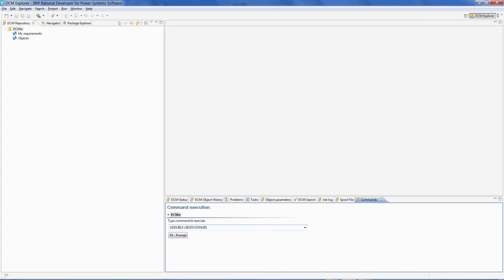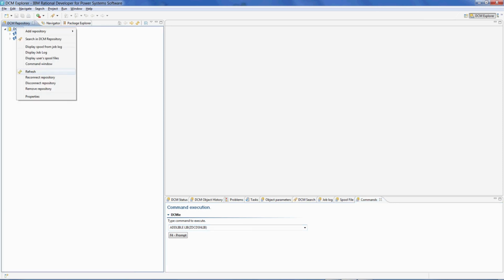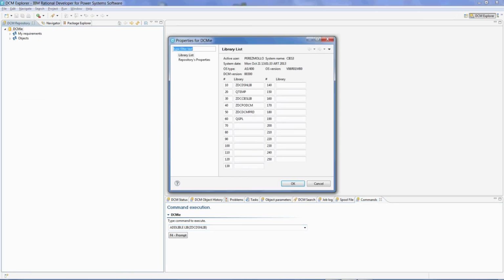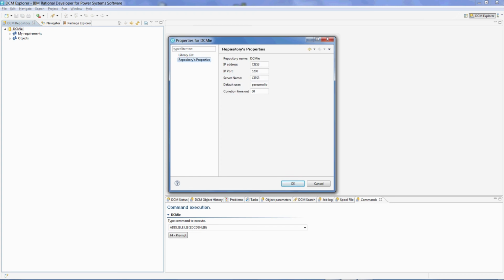Let's go to the repository properties. We can see the library list in the connection job and change it. We can change the connection timeout.